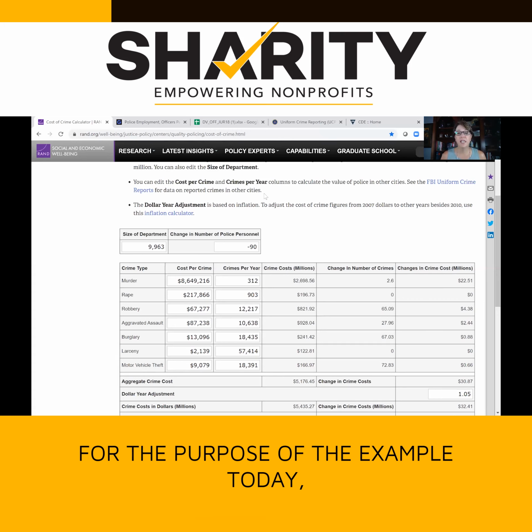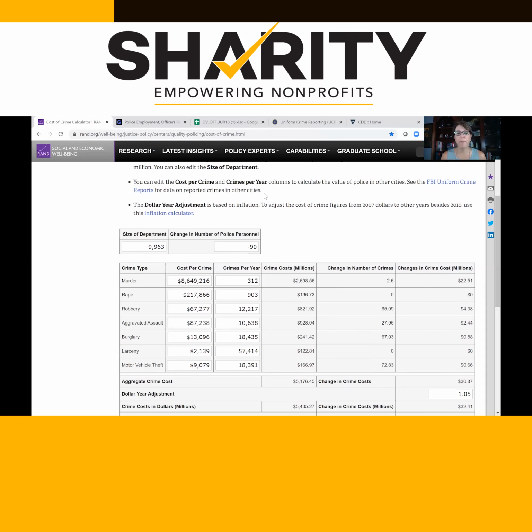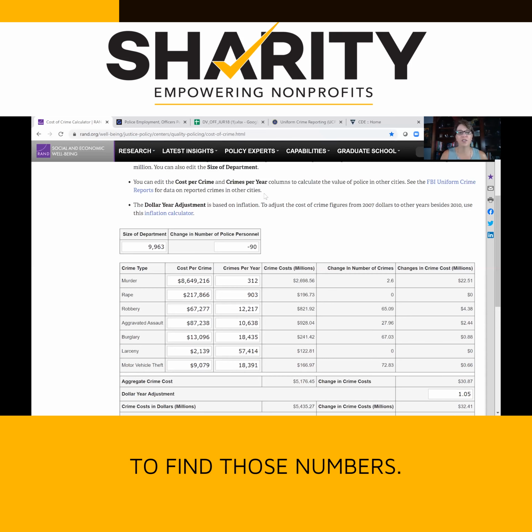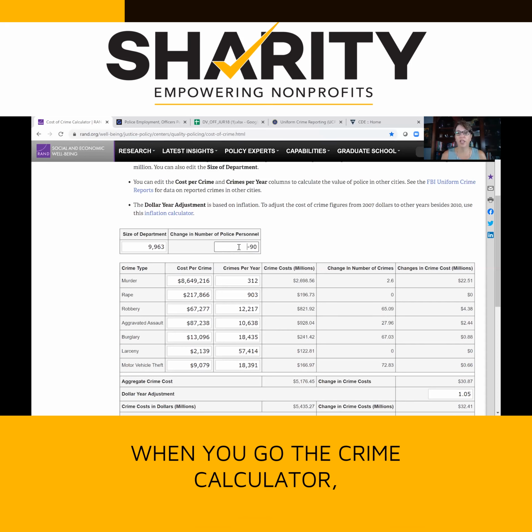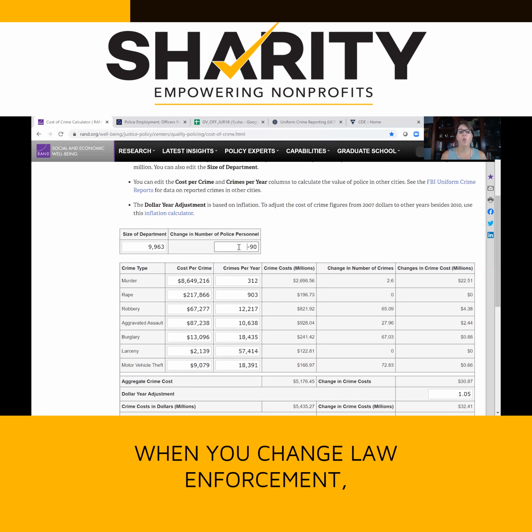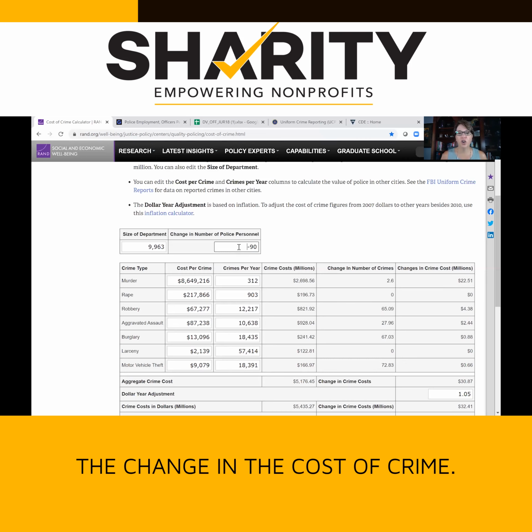For the purpose of the example today, I'm just going to make some numbers up, but I'm going to show you after I make the numbers up how we're going to find those numbers. So first thing is when you go to the crime calculator, remember this instrument was designed to show when you change law enforcement, either add or subtract personnel, the change in the cost of crime.